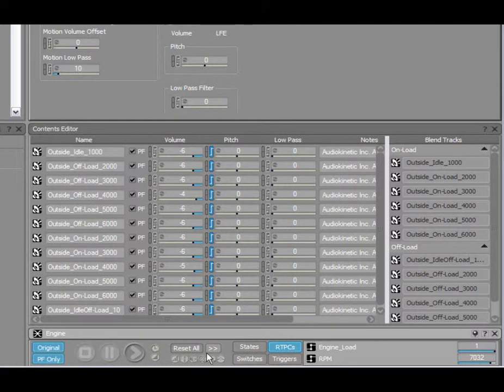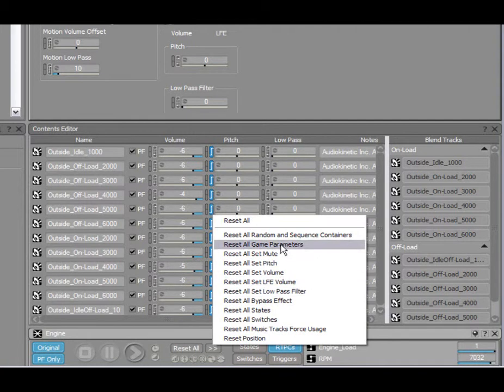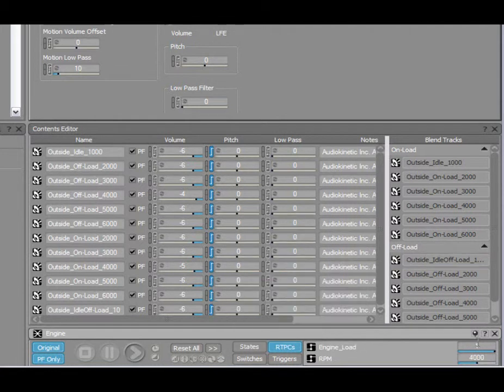And if I go into the reset area here, I can either reset all, or I can selectively go there and reset an individual game sync. In this case, I want to reset game parameters, so these return now to their default values.